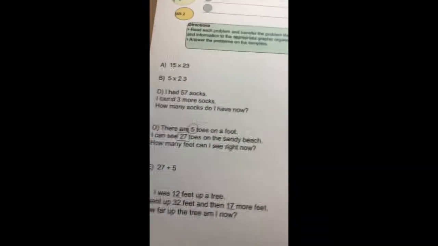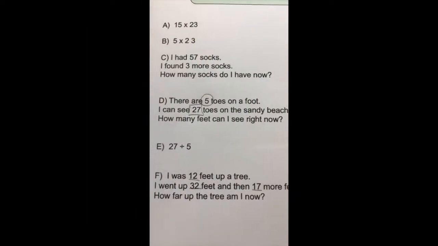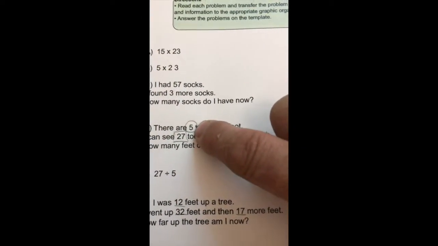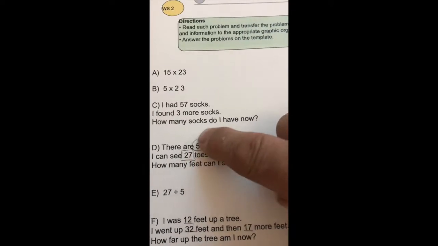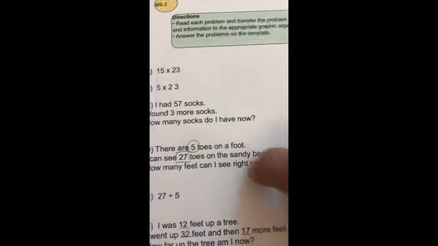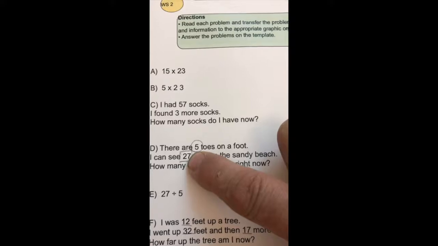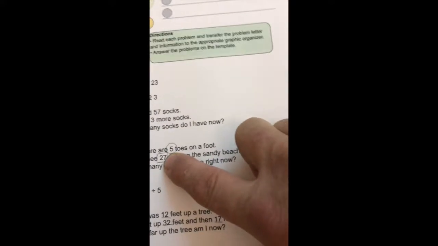So we're going to do problem D. There are 5 toes on a foot. I noticed you put a circle around that. You did that because it takes 5 toes to make a foot. It takes 5 toes to make 1 whole foot, good. And you put a box around the 27 because those are all the parts, right? Yes. Nice. Okay, let's get it up on the diagram that you picked.